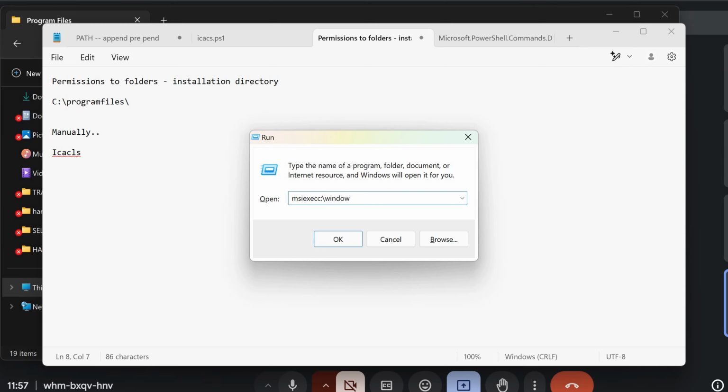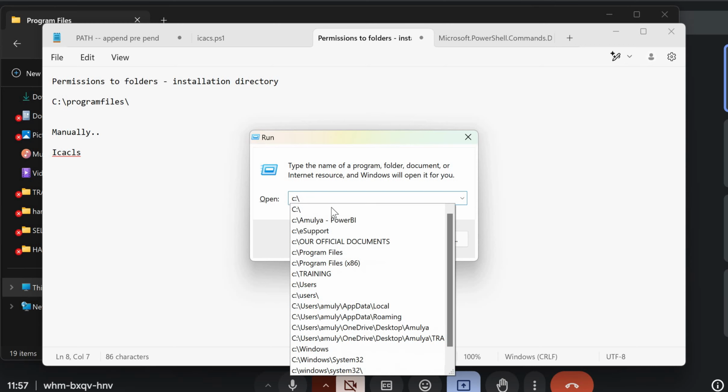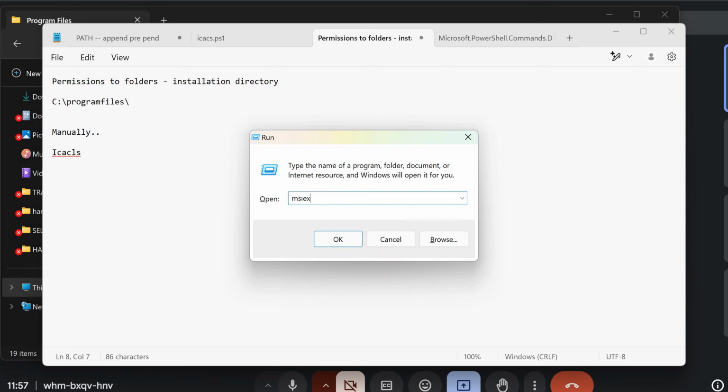To run a file and to run MSIs. To run MSIs we are using msiexec.exe, and then we give the install or uninstall commands. This msiexec.exe is present in the Windows OS only. Similarly, icacls is also present in the system.